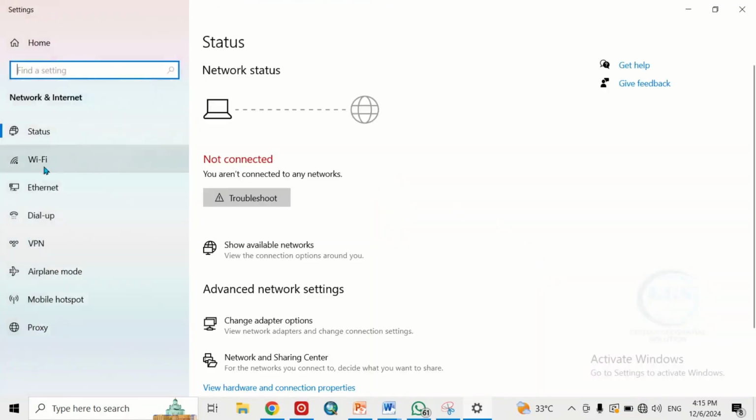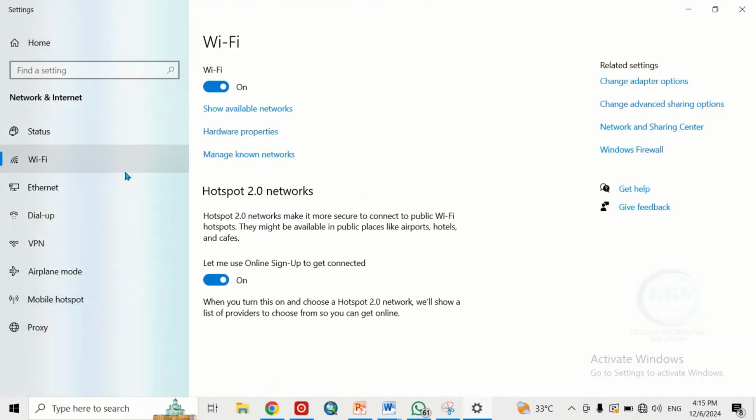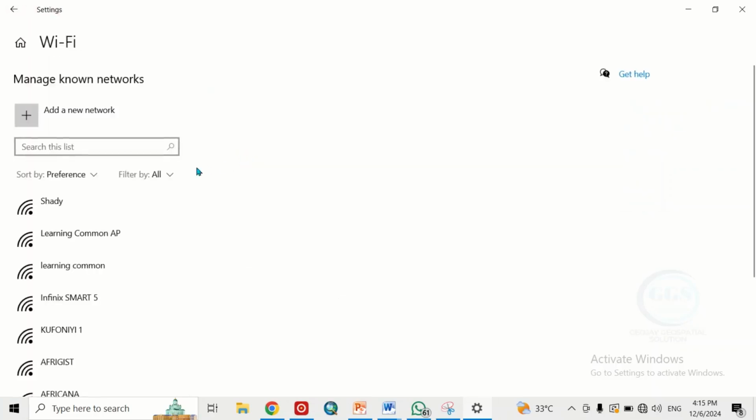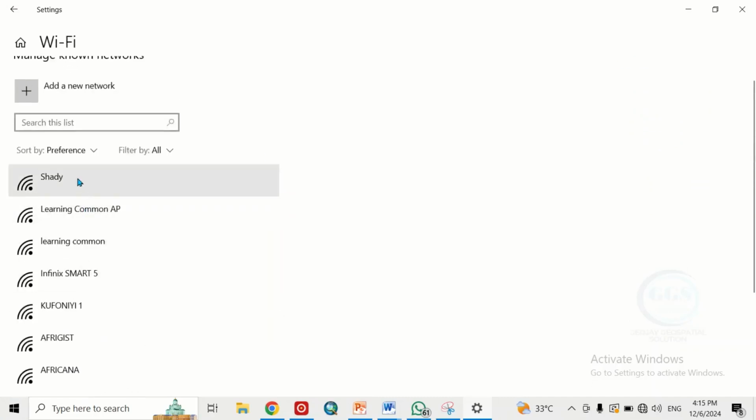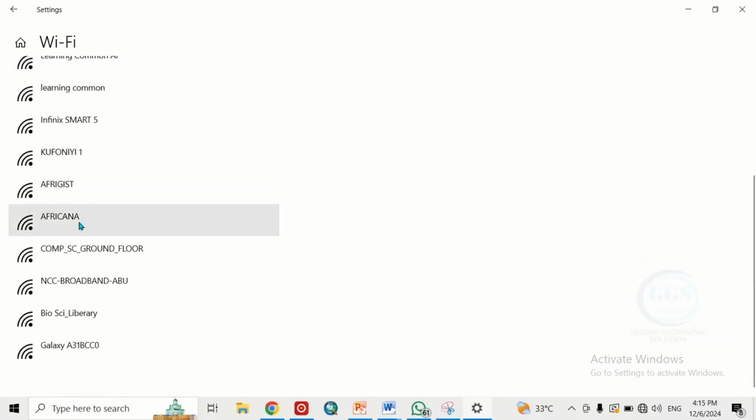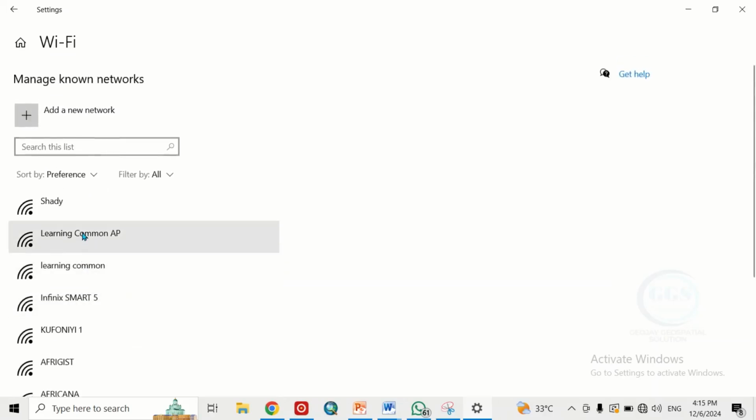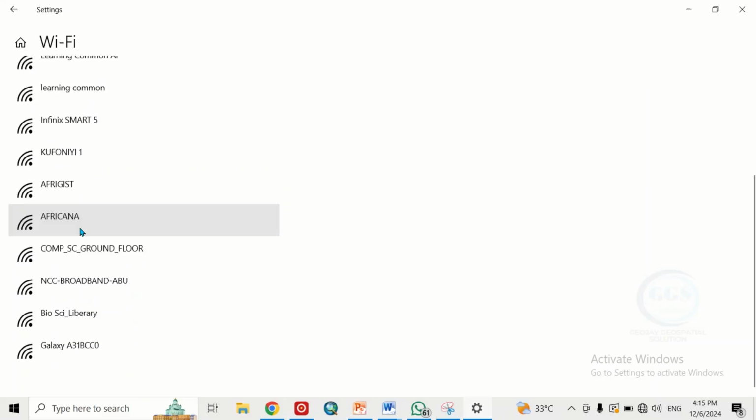When it opens, come to Wi-Fi. Then come to Manage Known Networks. Click on it. When you click on it, here you will see all the networks you have ever connected to. In my own case, you can see the list here. So this is how to check all the Wi-Fi you have ever connected to on your PC.